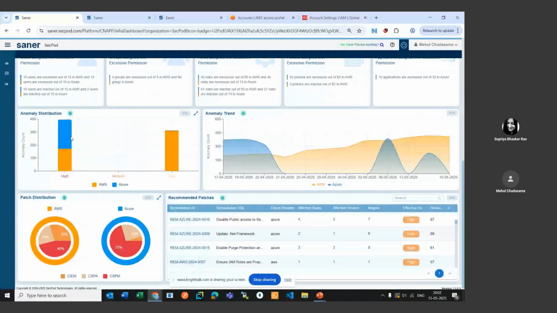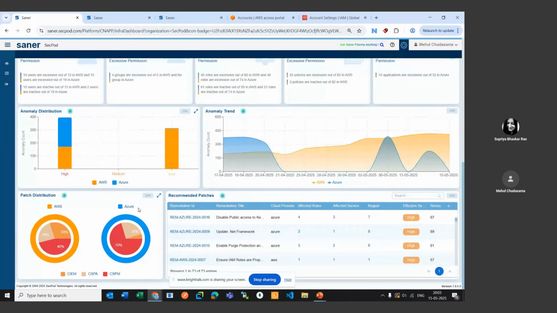This section is for our CSPA, Cloud Secure Posture Anomaly. And you can see we have categorized that also into AWS and Azure. Also, you'll be able to see the trend of the total anomaly count. You can keep an eye on this and see if there is any spike or any dip in that, and you can decide what to do about that.